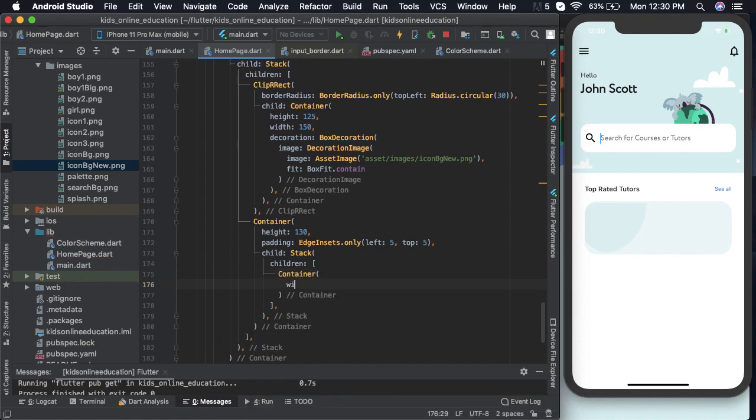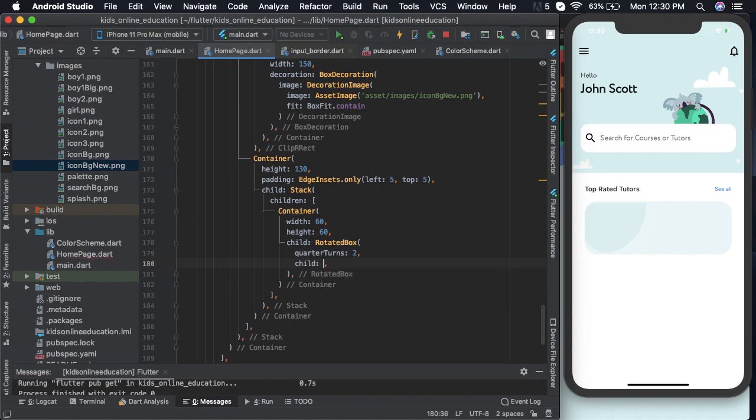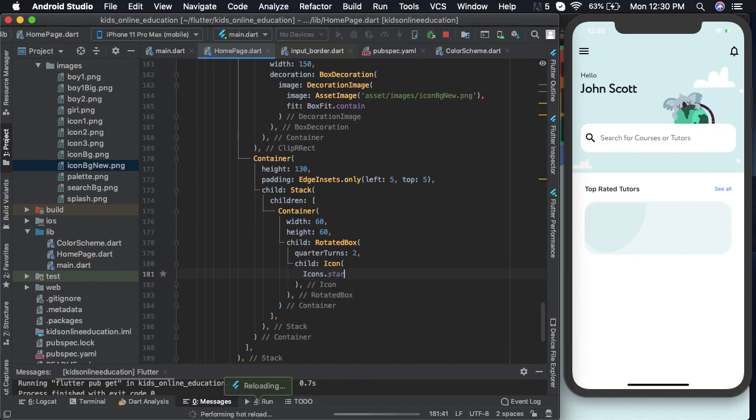First, let's create a container for the star. And the star has to be rotated, so I'll add a rotated box widget. Turn should be 180 degrees, so I'll add a quarter turn of 2. Now let's add an icon widget. Now if you notice, the star is inverted, and let us add a color of dark blue and size to be a little bit bigger, so I'll add the size as 60. Okay, now that looks good.